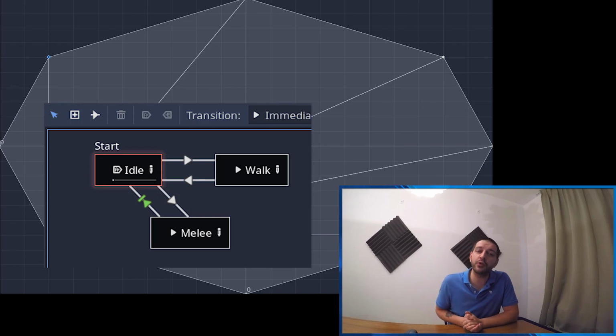In this Godot tutorial, I'll teach you what you need to know about the animation tree and how you can use it together with the animation player to substitute many lines of code in your script and make your life a little bit easier once you get the hang of it.